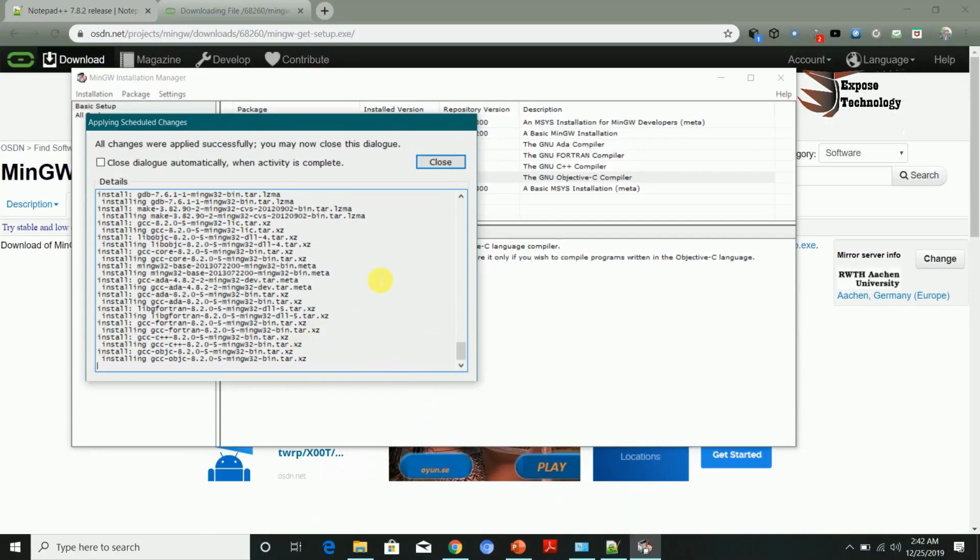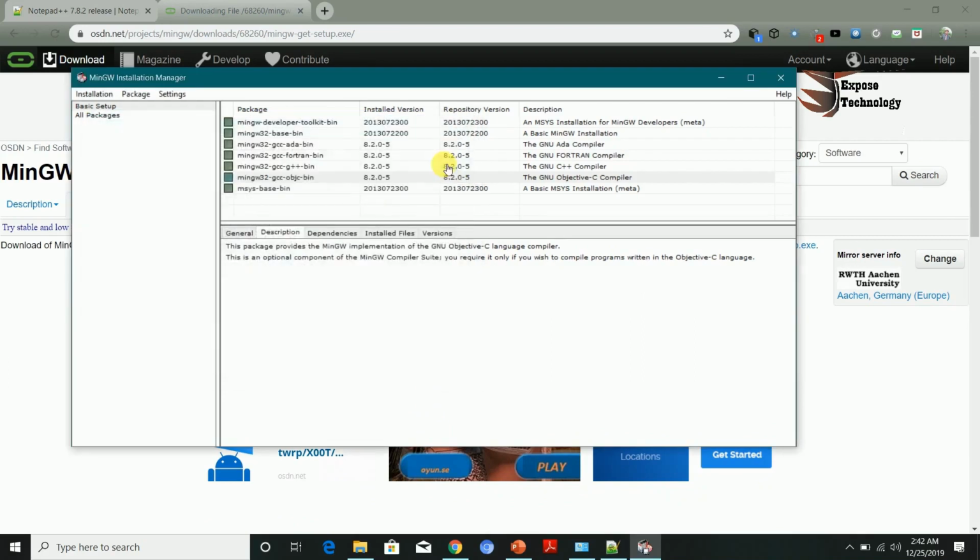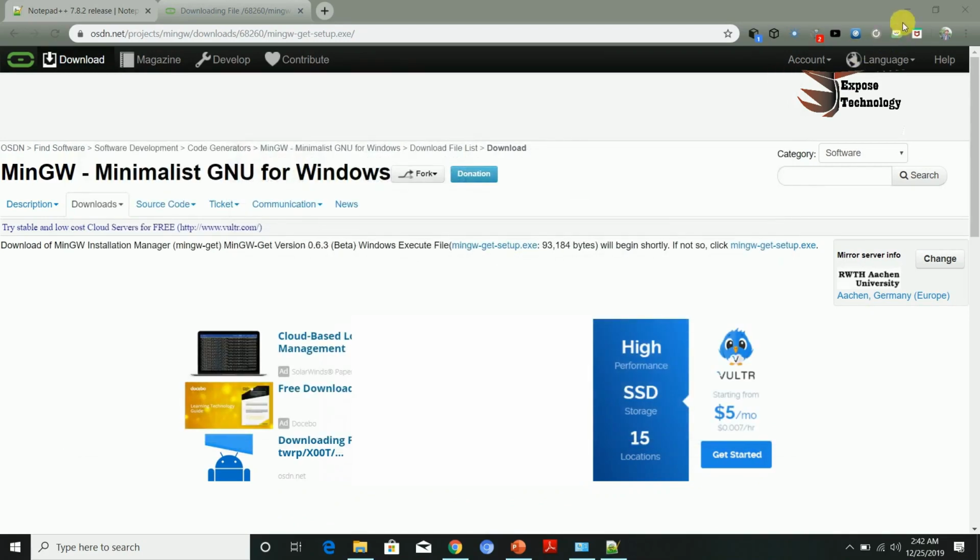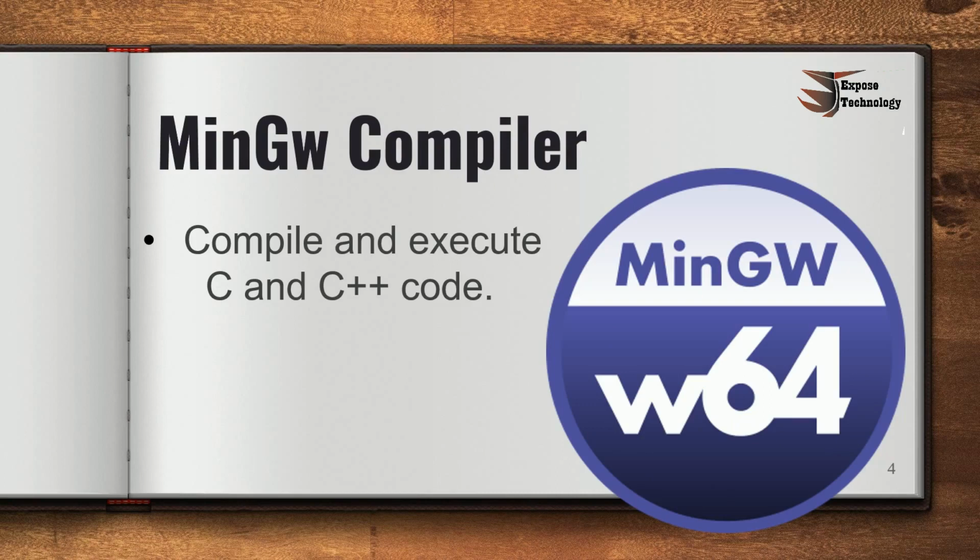Well, the downloading process has been completed. I'm just going to close it. Just close this also. Now we have to set the path for the MinGW compiler in environment variables. So to do that, just follow me.